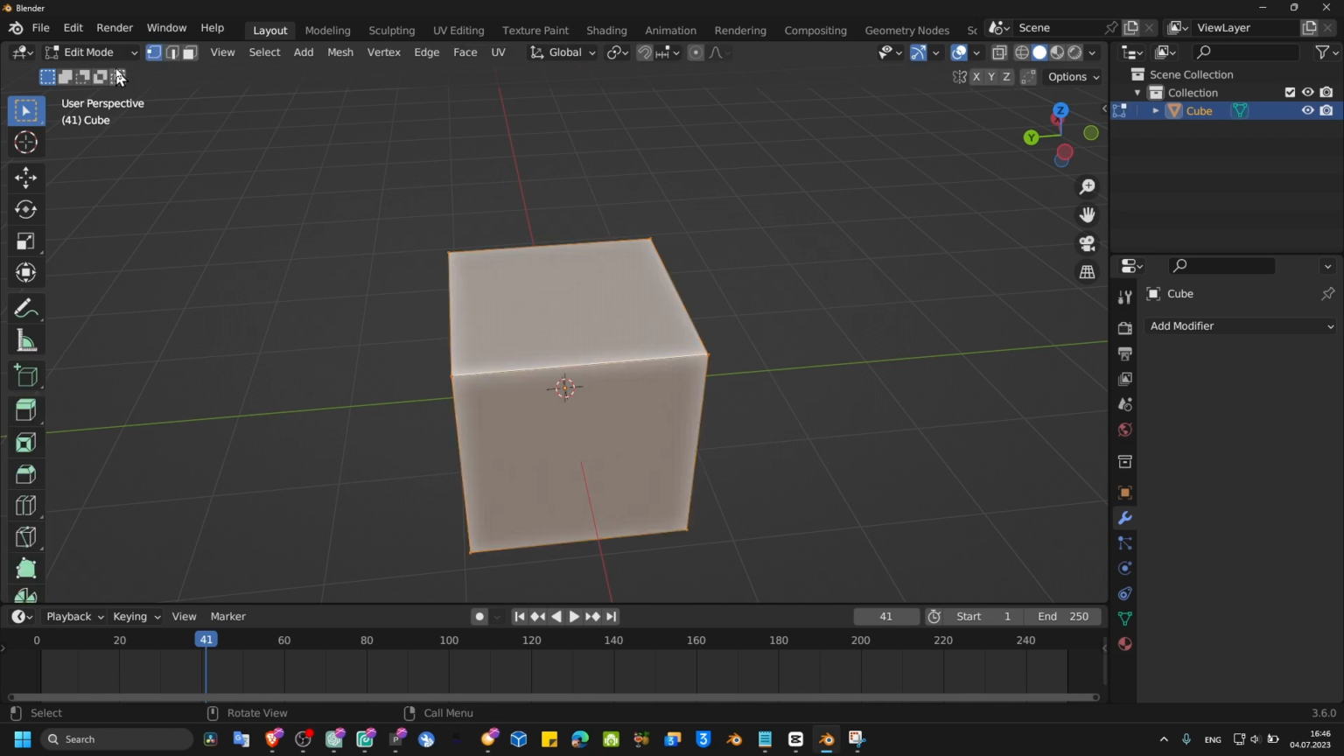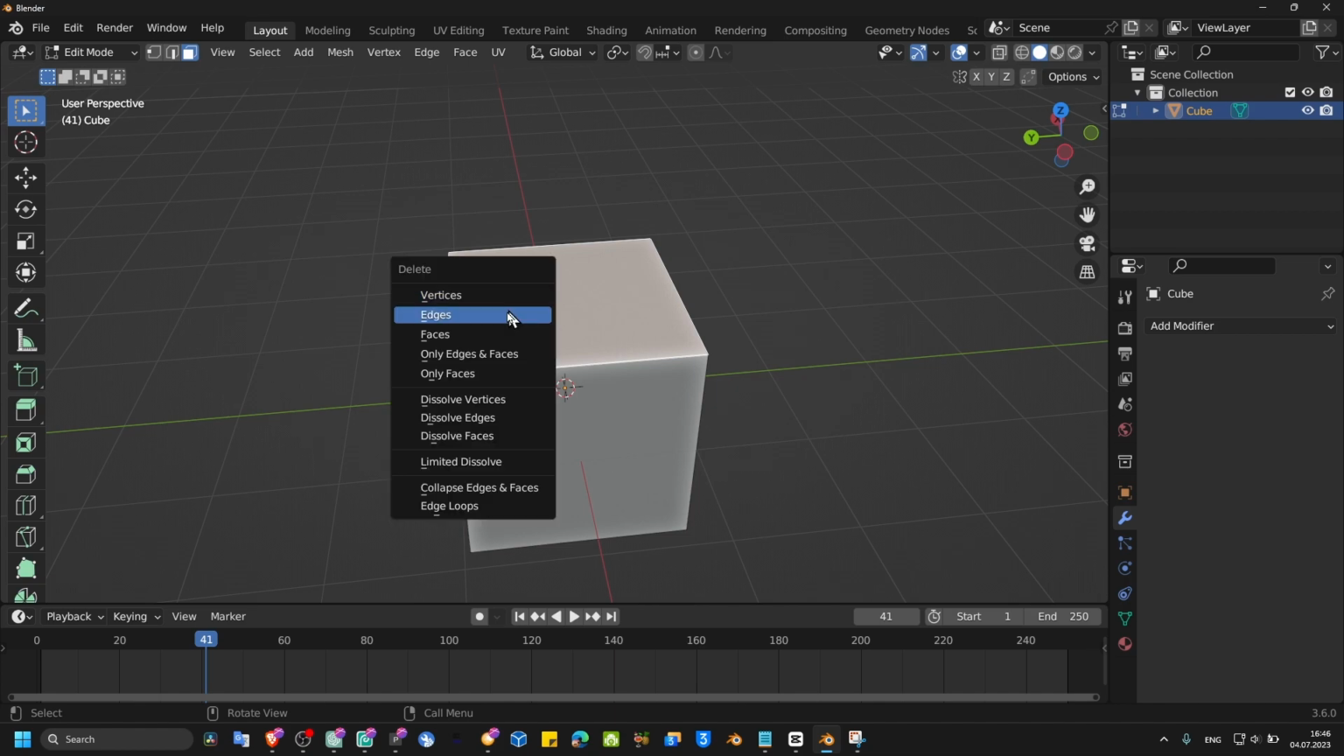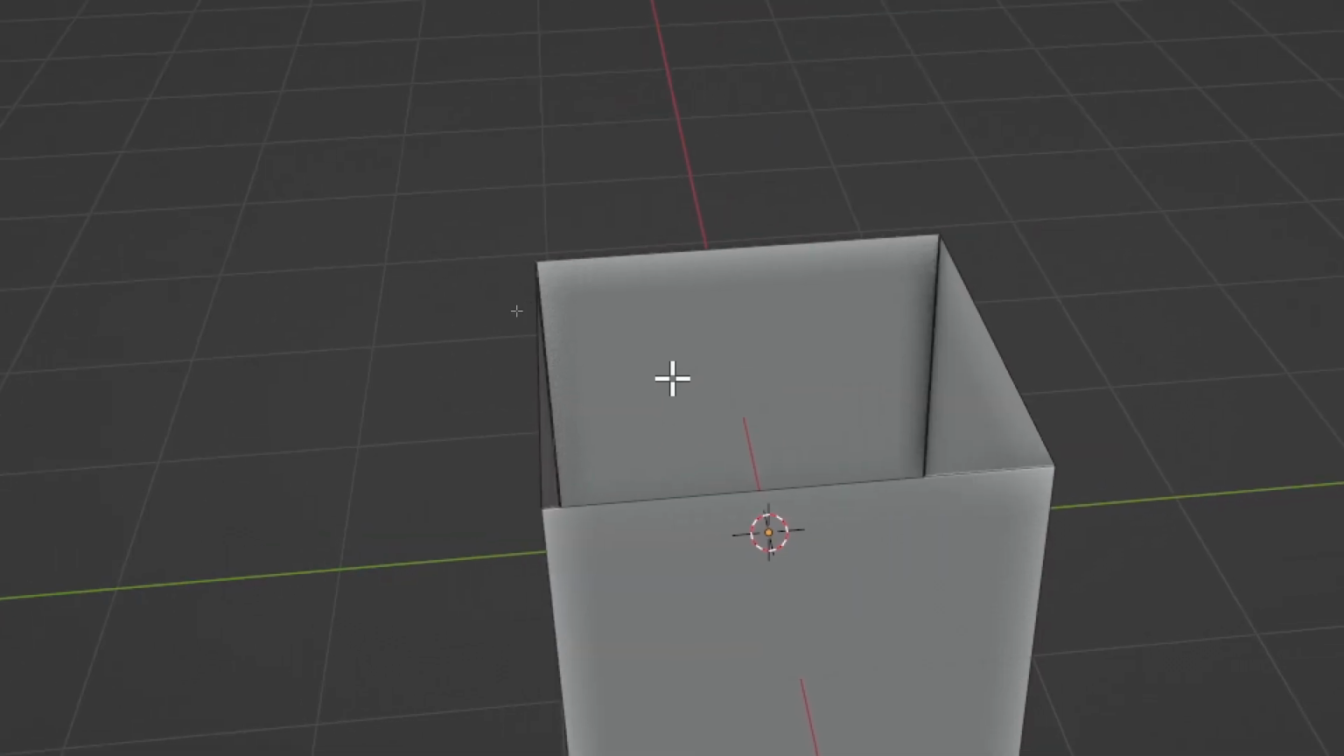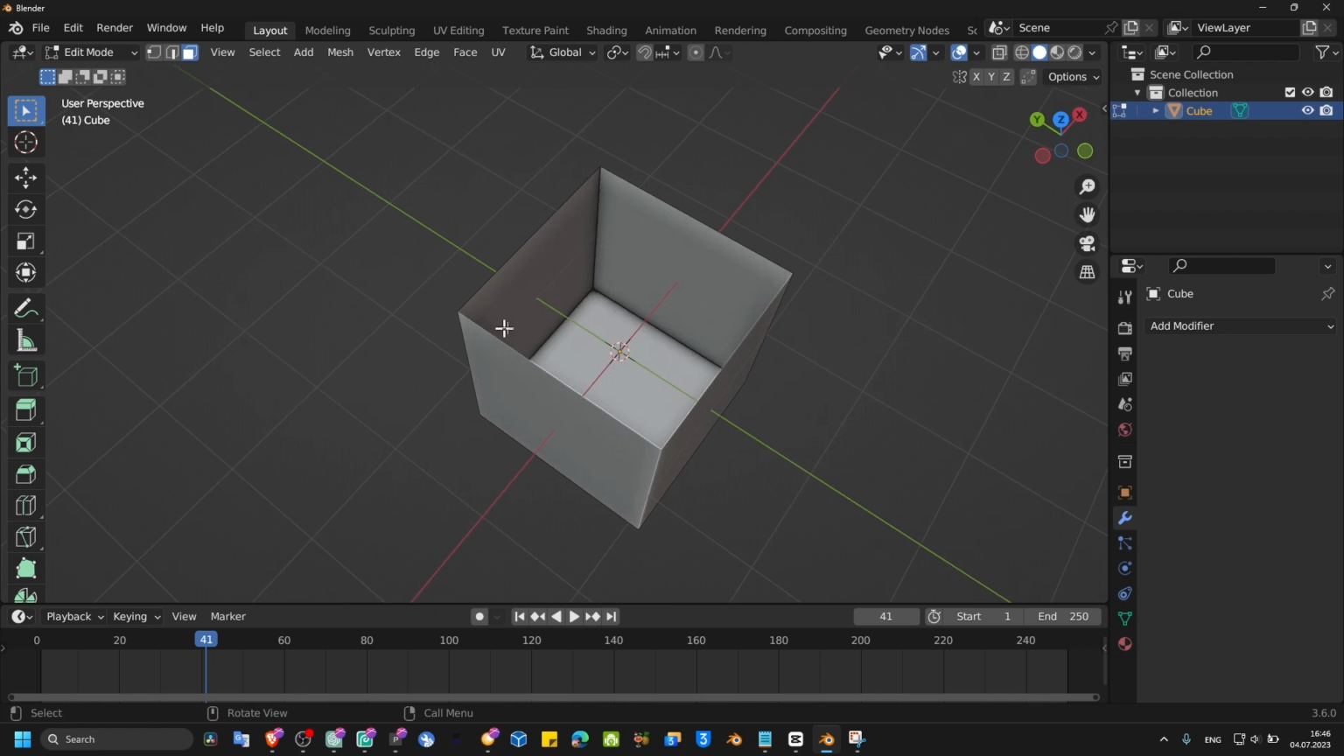Now what you have to do first, here we have this cube. Let's press Tab so we can go in edit mode, and here I'll press 3 on the keyboard, and we can also click here to select face, press X, and here select face. I'm gonna delete this face, and now we don't have any thickness.